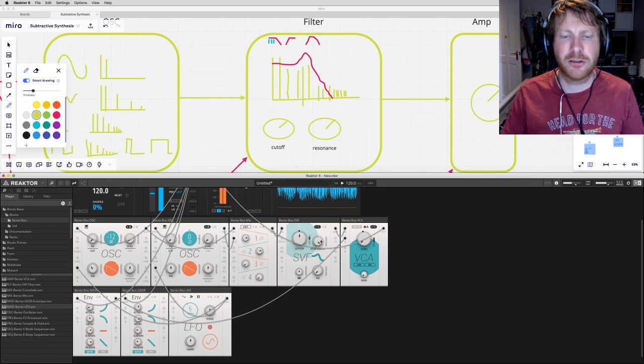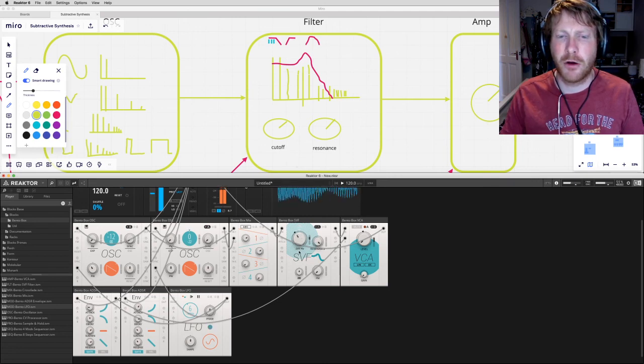Let's just dial that resonance on and off. It amplifies and accentuates some harmonics, and you get resonance on all filter types. Here it is on bandpass. It just makes the bandpass kind of more obvious, and high pass.